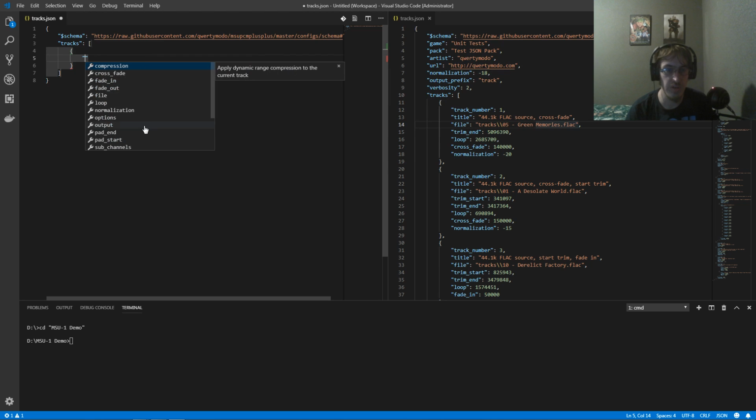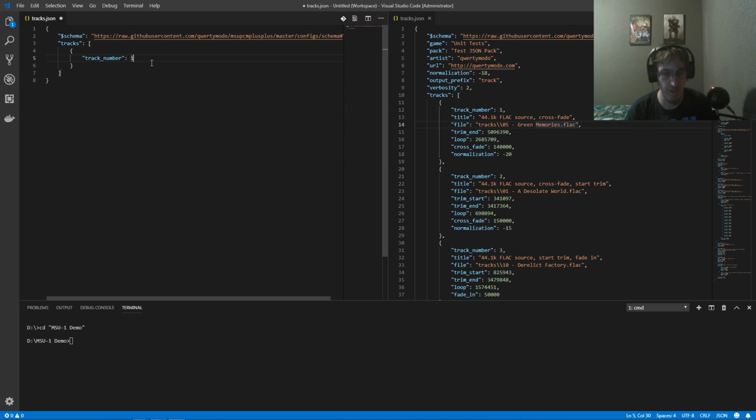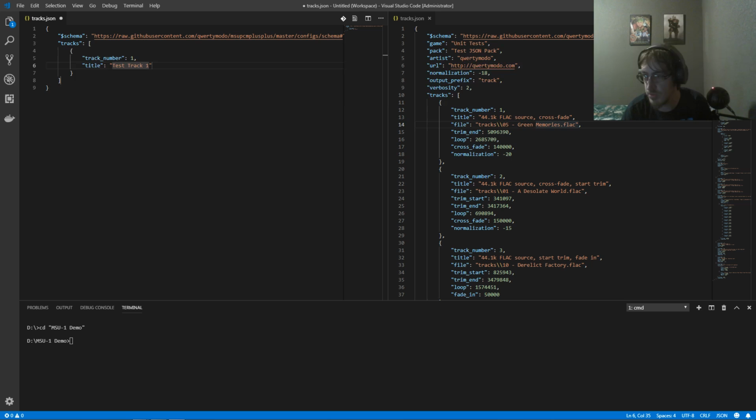So again, here's all the things we can do. We can do compression, crossfades, fades, loop points, normalization, padding. I'll talk a little bit about subtracks and channels in a little bit. Tempo, if you want to speed up or slow down. Track number is a required one, so we're going to start with that. Title is not required, but it's something that the program displays as it's outputting, and it's just helpful to know. So we're just going to call this test track 1. Actually, no, we're not going to call it test track 1. Let me grab.